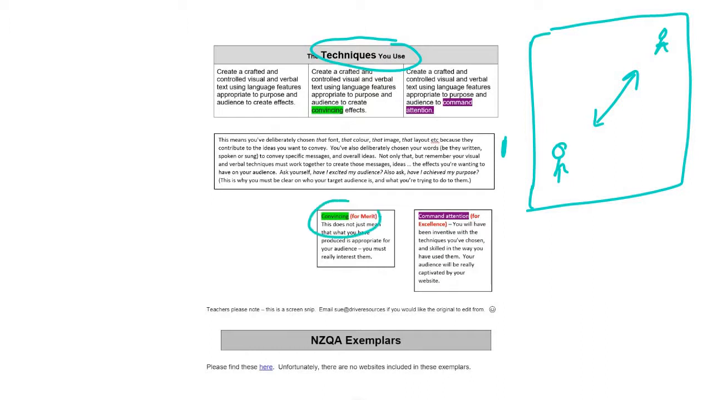Again, that word convincing for merit and commanding attention for excellence. So you've got to be quite inventive, quite masterful with your techniques. If you're really good at the visual side of things, perhaps you take art or computer graphics or whatever, you're going to have a bit of a head start if you're naturally inclined. It's also about the way you use them, when you use them.